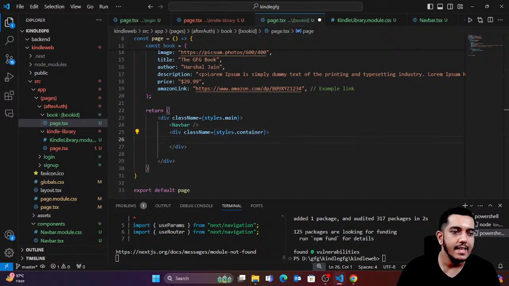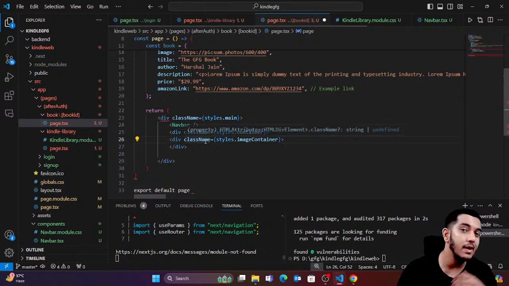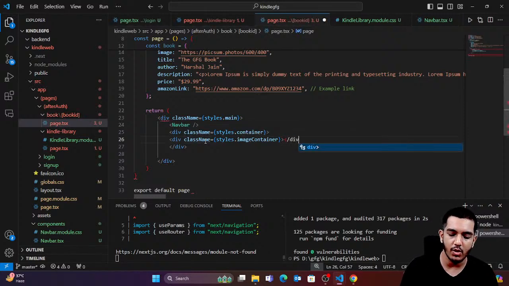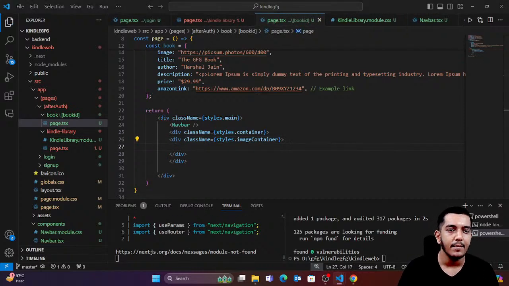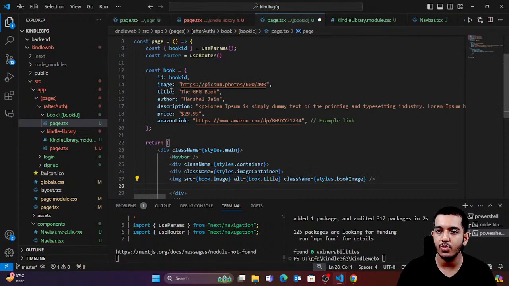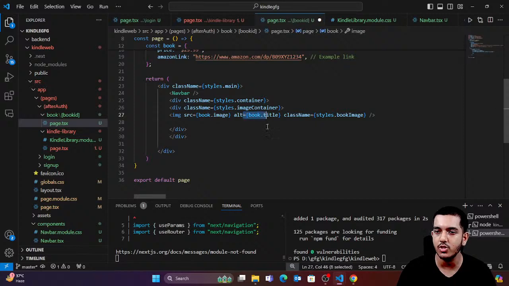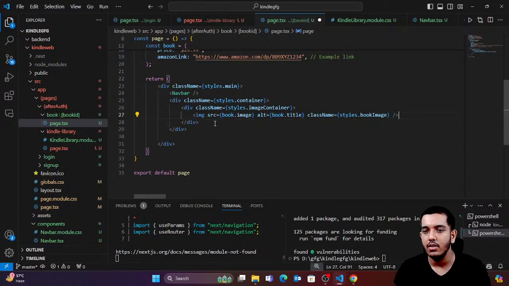Inside this we are gonna have the image containers. First of all, we're gonna show the image in the left side. You can show multiple product images also. For now, I am showing only one image so that it looks better. Inside this I'm just gonna show the product image, the book image. This image would be shown, right? So I have the book image.